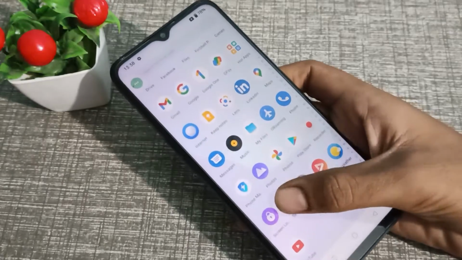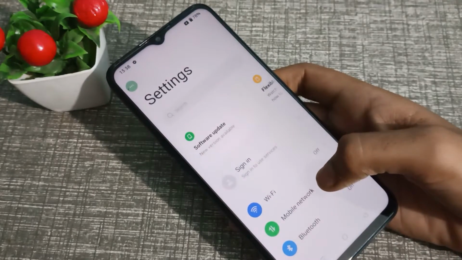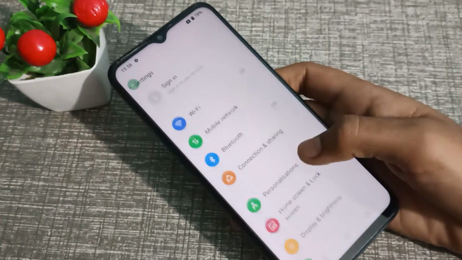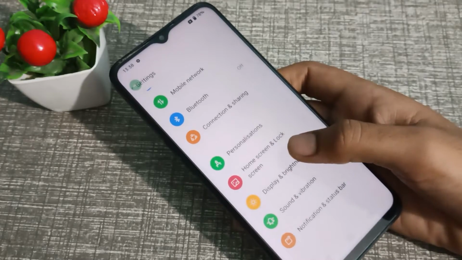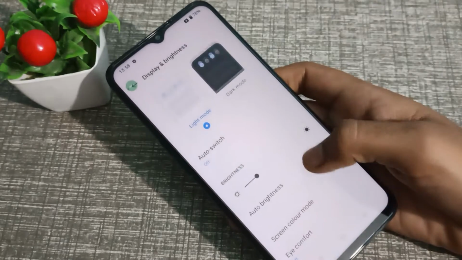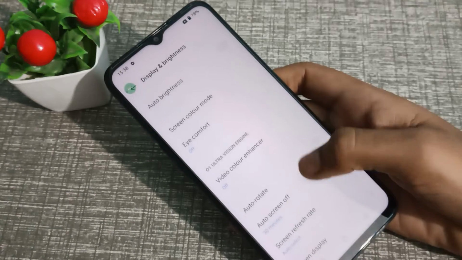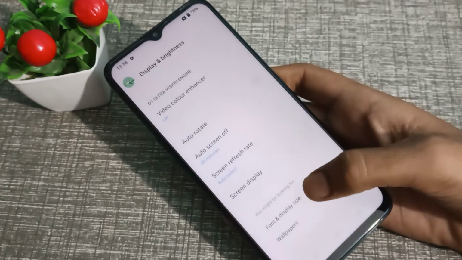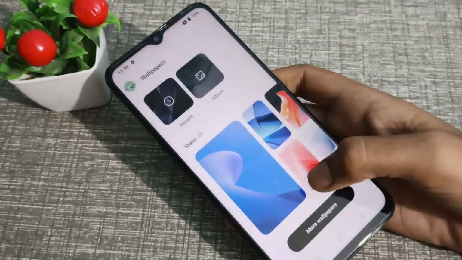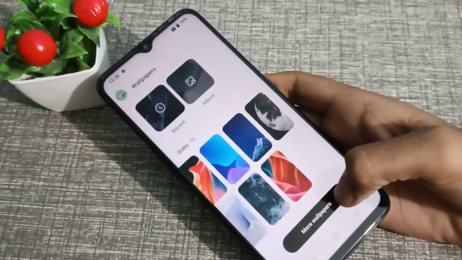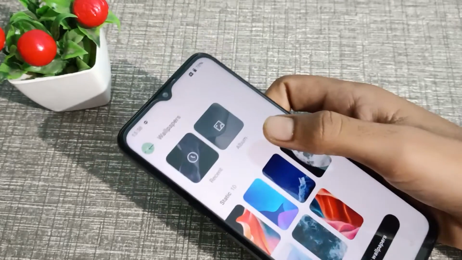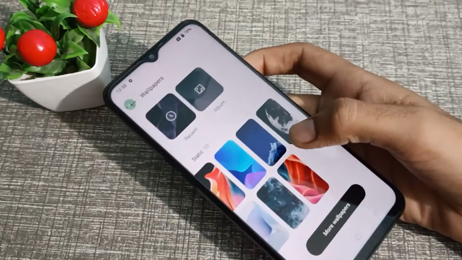First of all guys, open your phone setting. Then guys scroll it and guys come on display and brightness setting. Just click on this last guys. You can see my wallpapers. Where you want to download wallpaper, so you can download from here guys. And guys, you want to take photo wallpaper, so you can take from here.